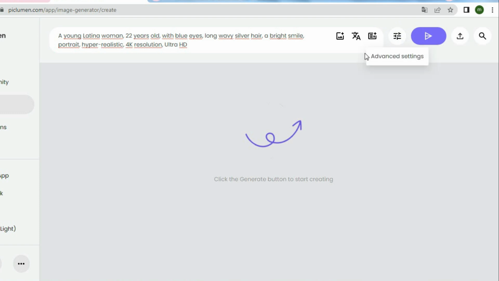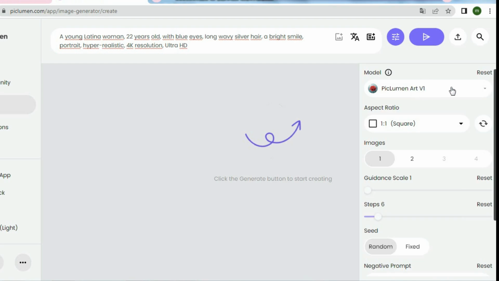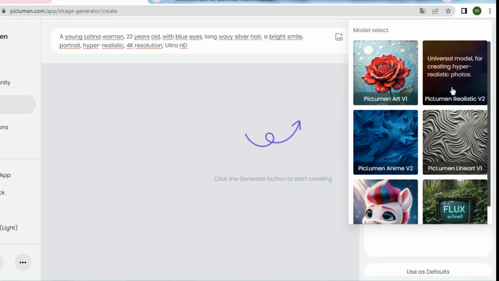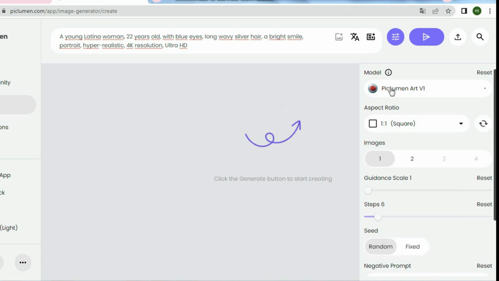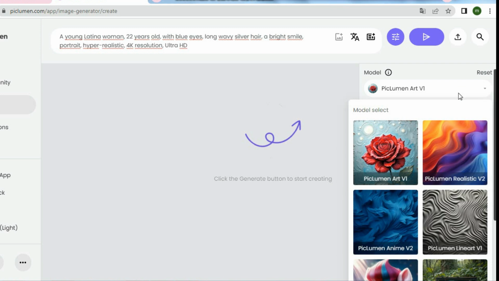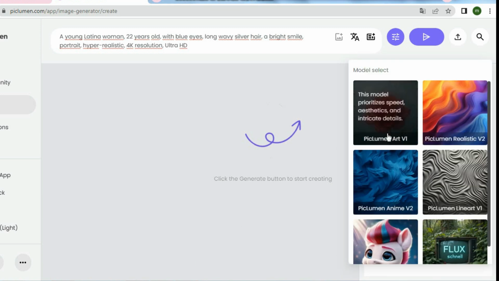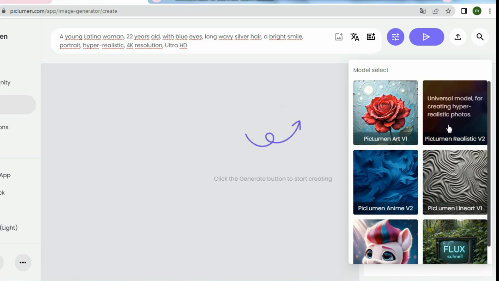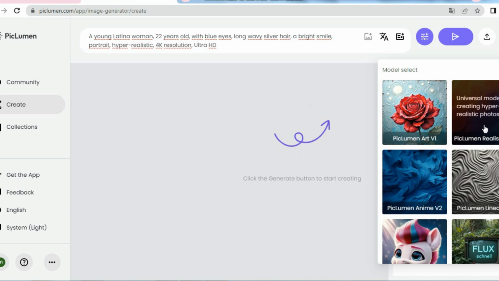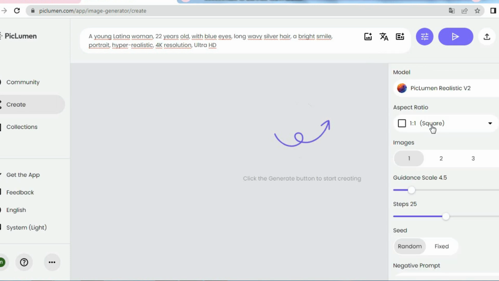However, you can customize the settings for a more personalized result. First, you'll find the image generation model. The default model is PicLumen Art V1. If you want to change it, click here, and you'll get a range of options. As you can see, there are many different models, but I recommend choosing the PicLumen Realistic V2 model for the best results. Once you've selected the model, go to the aspect ratio settings.